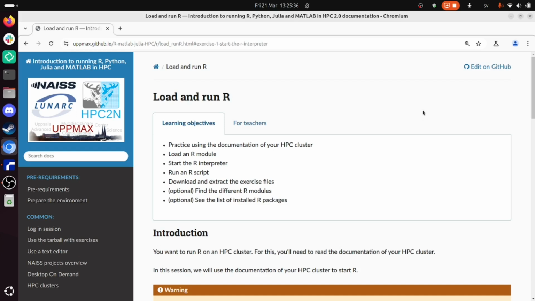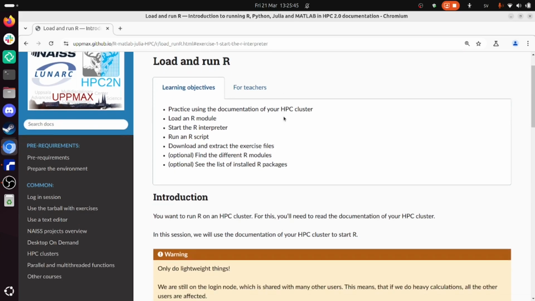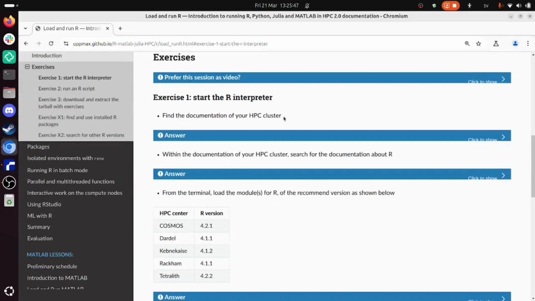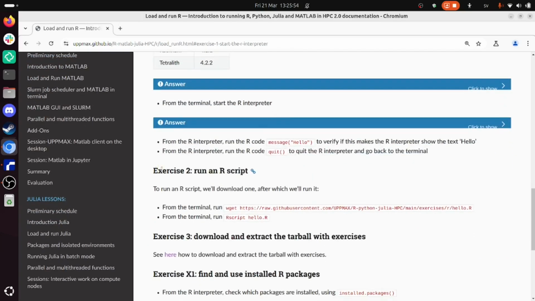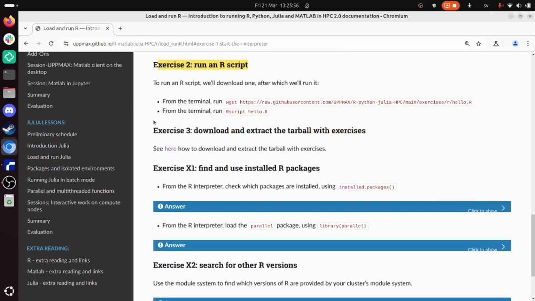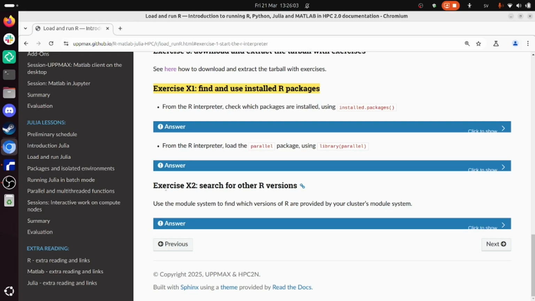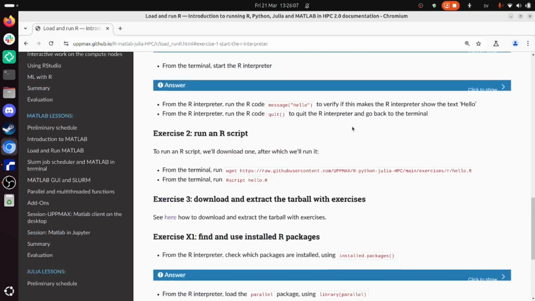It's a remote desktop environment for the course Introduction to Running R, Julia and Matlab. And for this I go through the material of this page, and mostly it's exercises. Let's take a look at the titles of the exercises. We're going to start the R interpreter. We're going to run an R script. We're going to download and extract a tarball with exercises. We're going to find and use installed R packages. And we're going to search for other R versions. So let's do that. Let's start at number 1.